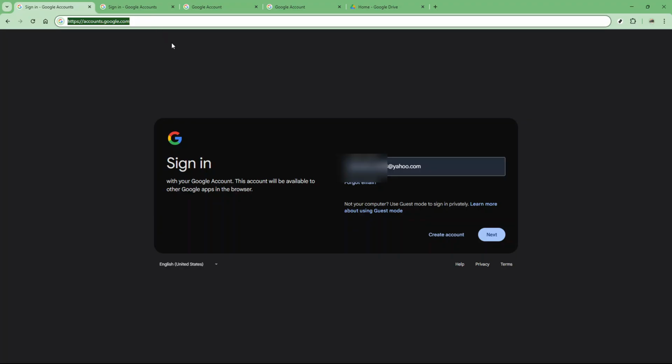Once you're there, you might notice that Google typically encourages you to create a new Gmail address. But in this case, you want to look for the option that reads, "Use my current email address instead." Clicking on this option is key to the next steps, as it will allow you to use your Yahoo email as your primary account identifier with Google.